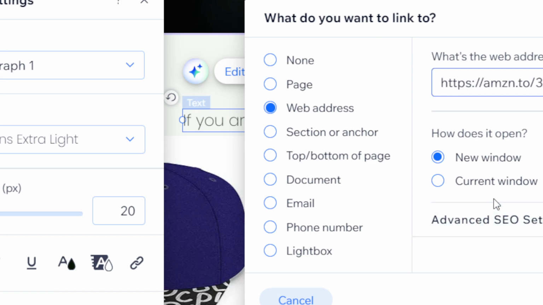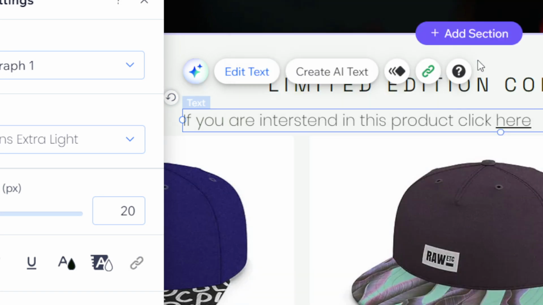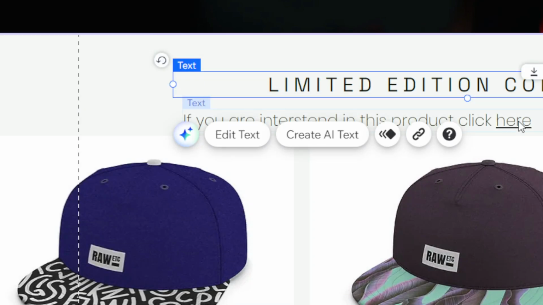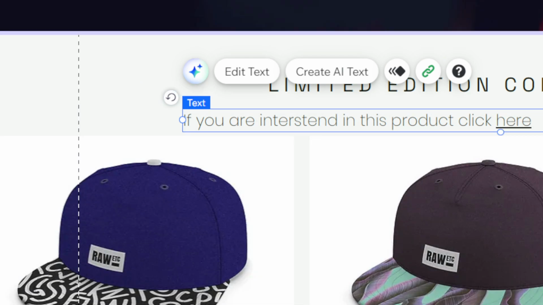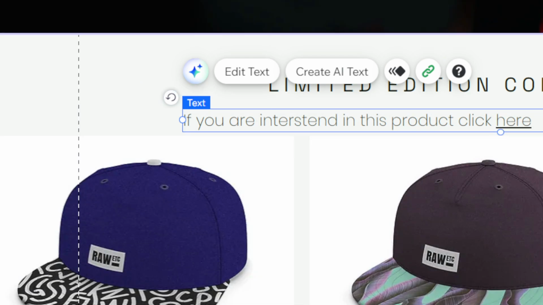Paste it here. You can also choose the current window or new window if you want your customers to open a new window and leave your Wix website, or you can just select current window. I always go with the new window, click on done. All right, now as you can see guys, if someone clicks on this here text, this word, it will redirect them directly to your Amazon product.